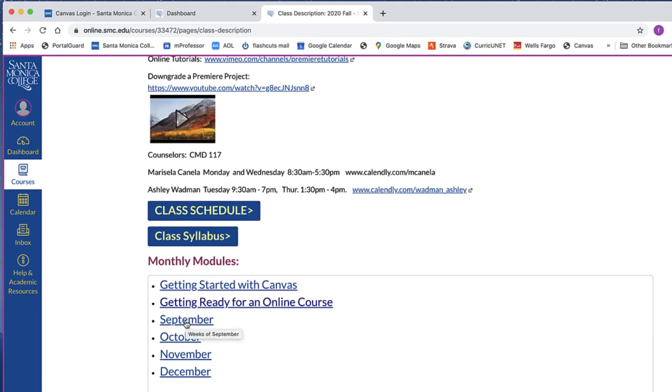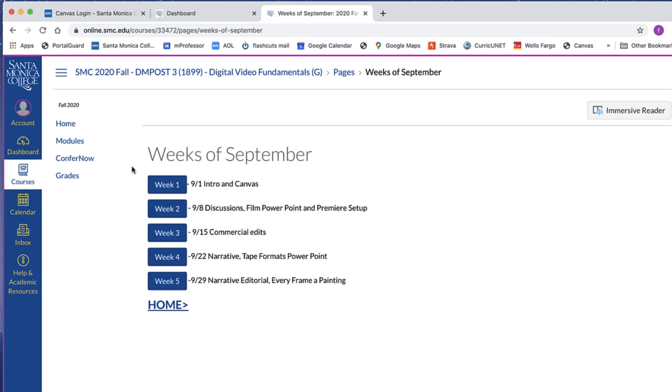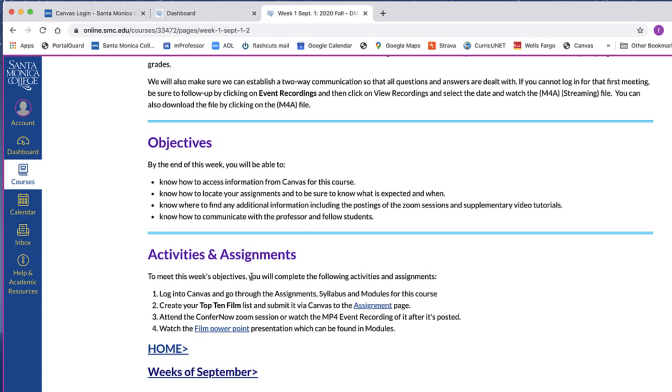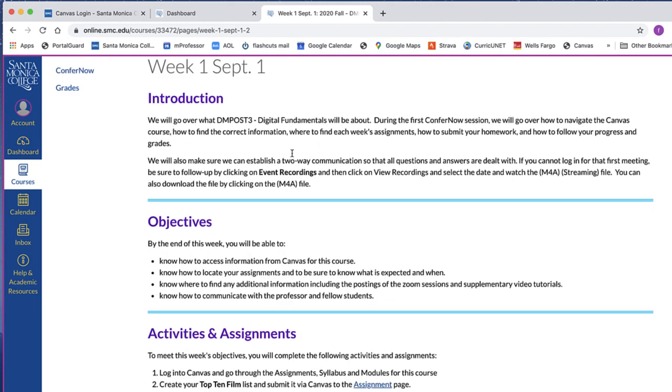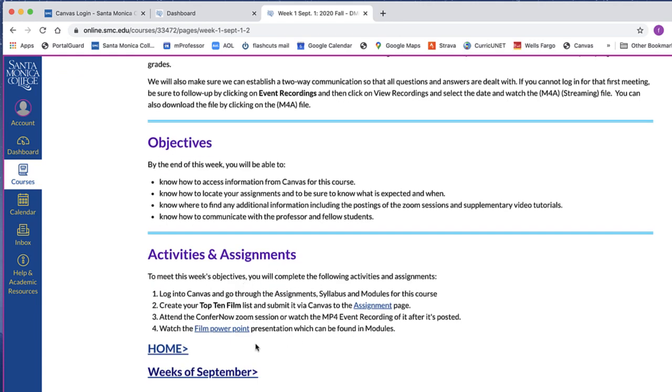But the more important thing is our class schedule. So I click on September, week 1. It gives you the intro and the Canvas stuff. So we get the introduction for what we're going to try to cover, the objectives of this week, and then the activities and assignments for that week.